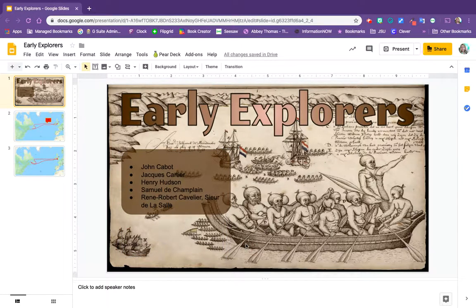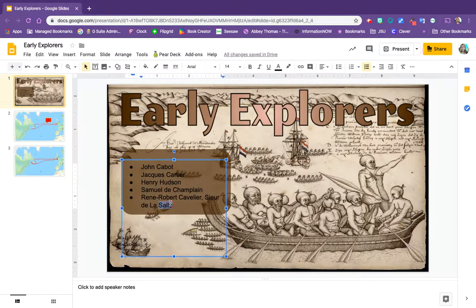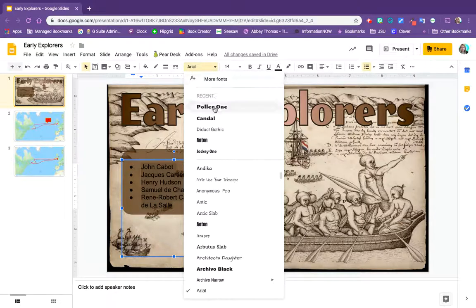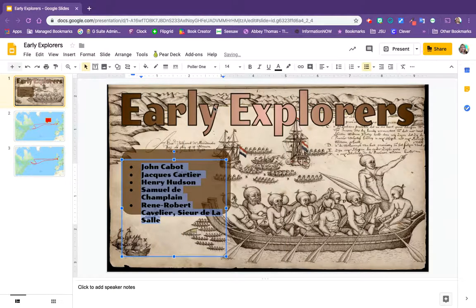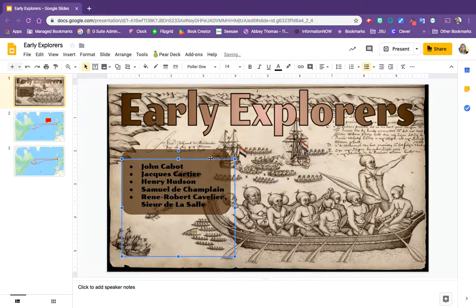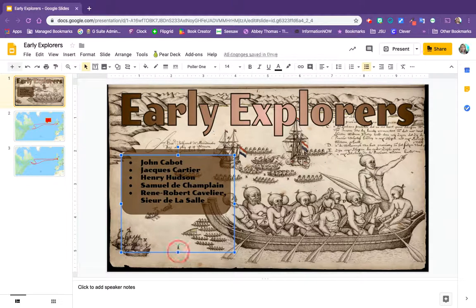Another, or an additional, option is to take these words and put them in a font that's a little thicker. This one is going to match the Early Explorers up there. And you can make the font a little thicker, and sometimes that makes it easier to read as well. So there are a couple options so that your students can keep the background image that they want, and then you, as the teacher, can still read and be able to look at their slides.